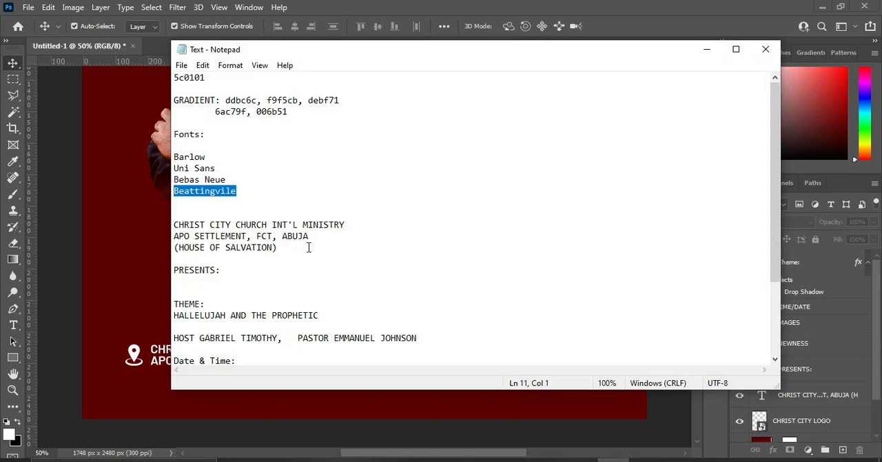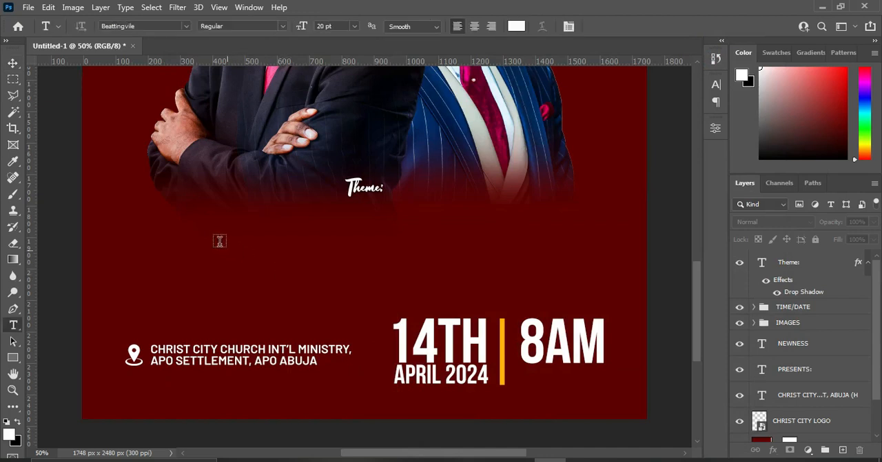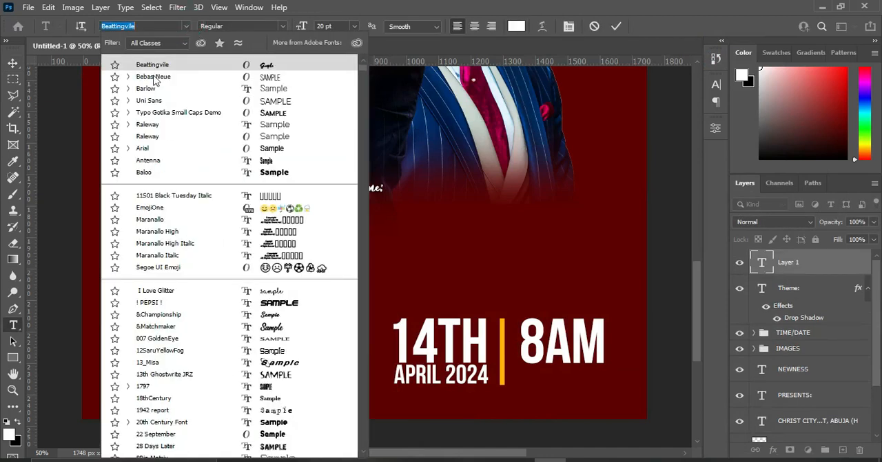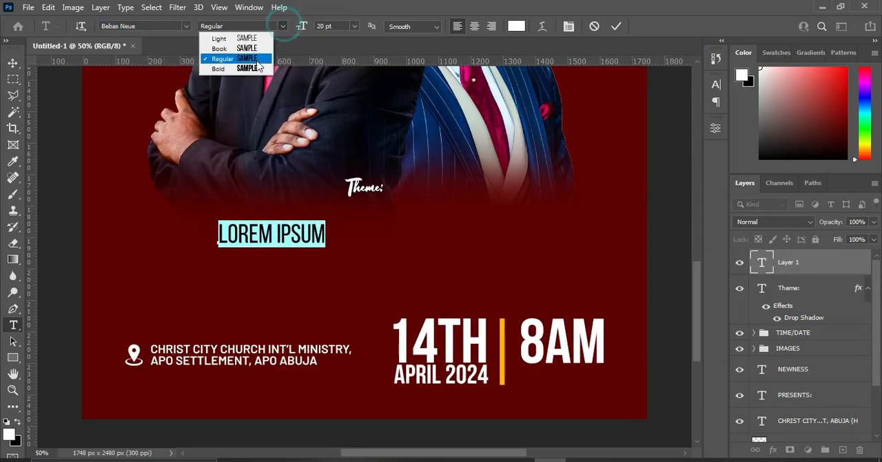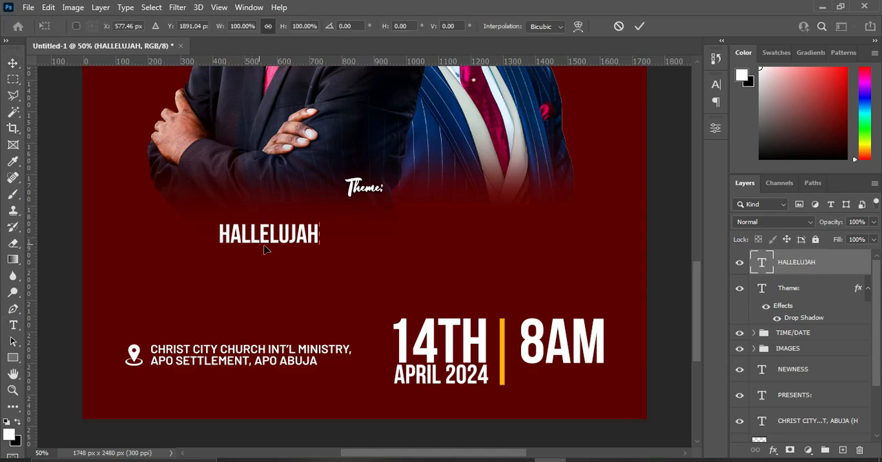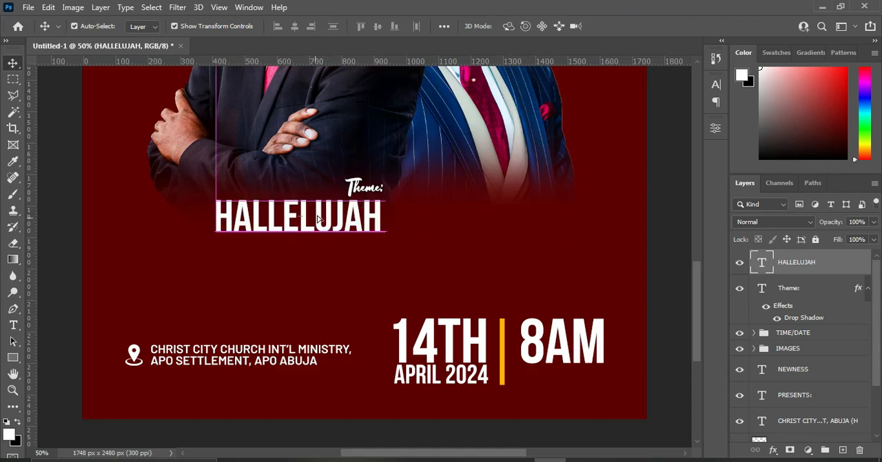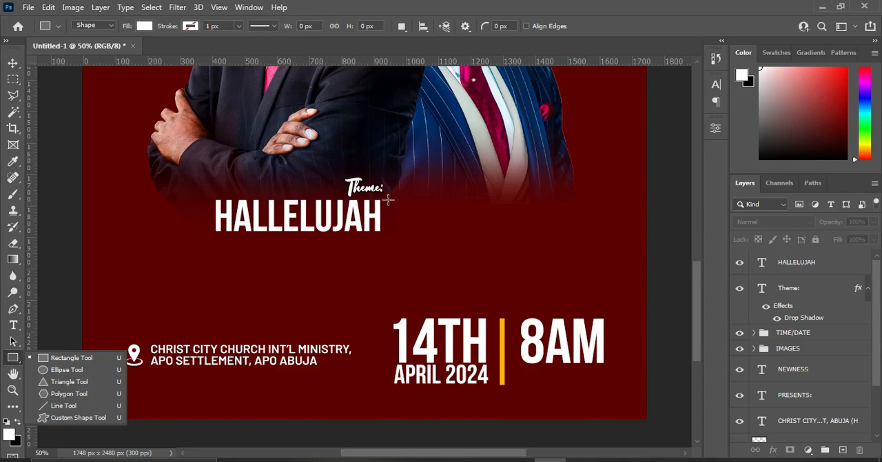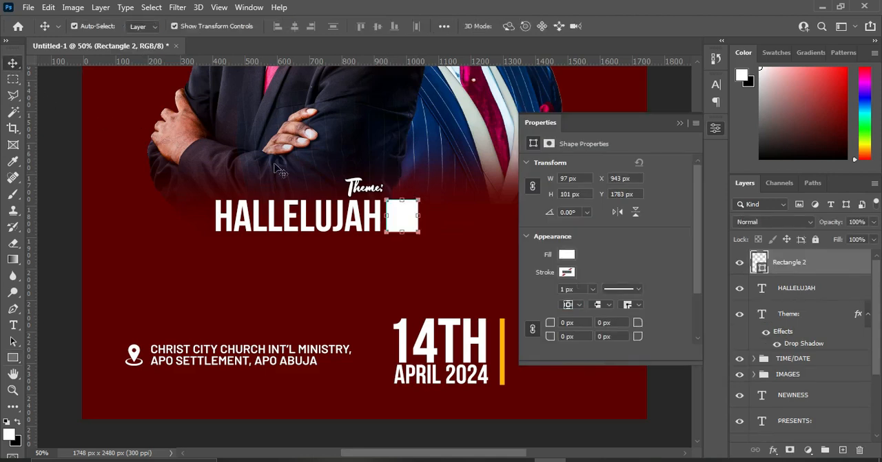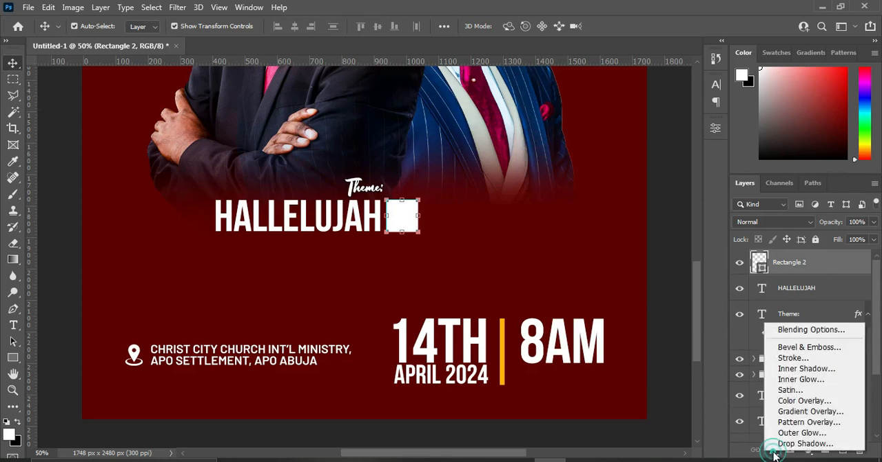Then go to your text document, and I'm going to copy this one. Then change the font to Bebas Neue. Then make it bold. Increase the font size. Now select your rectangle tool and you draw a rectangle over here. Then I'm going to apply a gradient overlay.